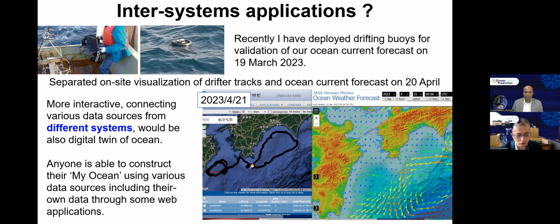Also, we can do some particle tracking simulations for further validation of the observed buoy tracks using this ocean current prediction. Of course, I can do particle track simulations by myself, but for a quick web app, we require good, applicable web applications. So I think more interactive connection of various data sources from different systems could also be a digital twin of ocean. In this case, anyone is able to construct their My Ocean using various data sources, including their own data, through some web applications. This is my small thought about the possible digital twin of oceans.